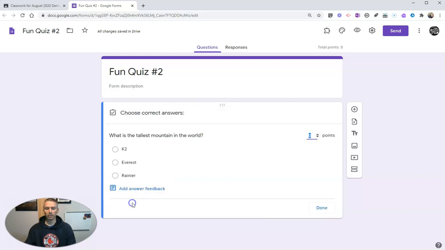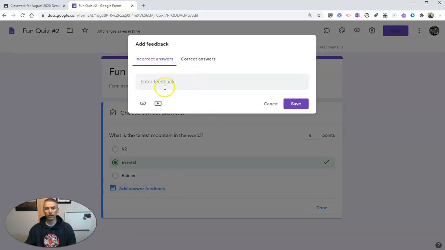Now let's go into our answer key. Give it a point value of 5 points or whatever point value you want to use. Put in our correct answer choice, and we can add answer feedback. If it's correct, we'll say, hey, great job. If it's incorrect, let's say, that's not right. Here's a video about the tallest mountains in the world.